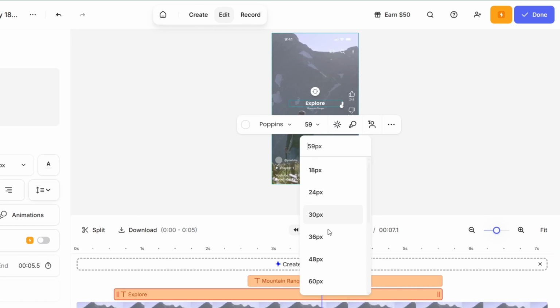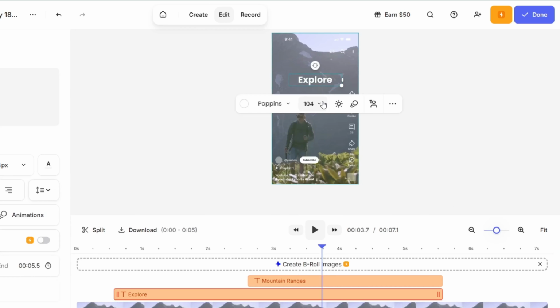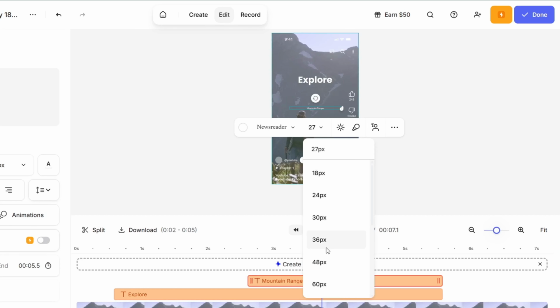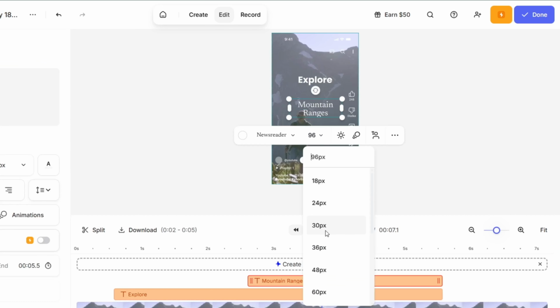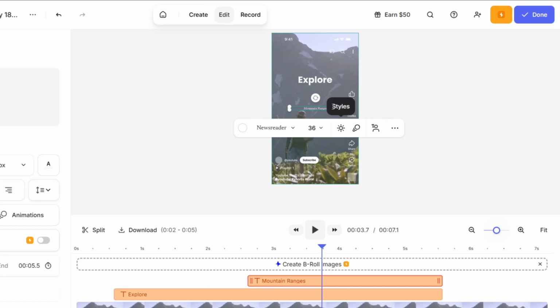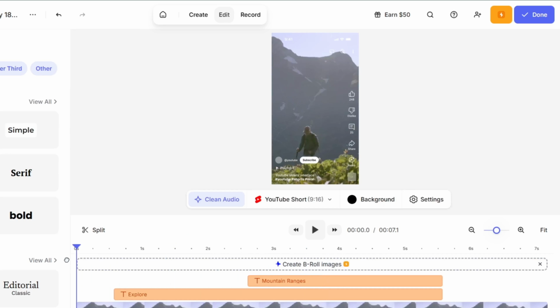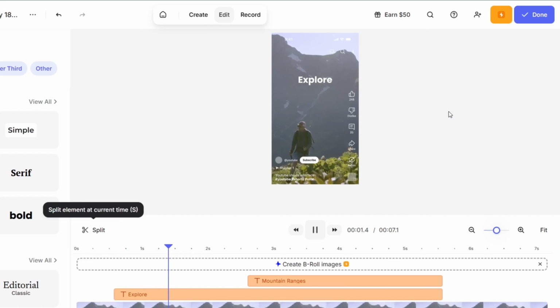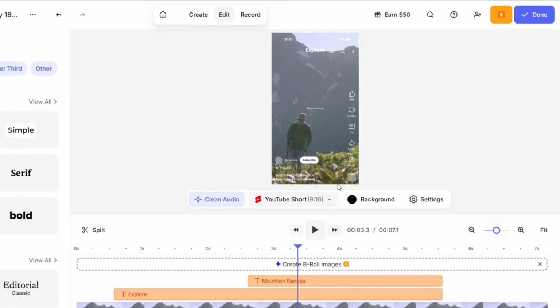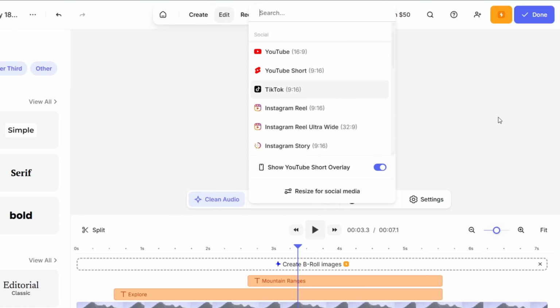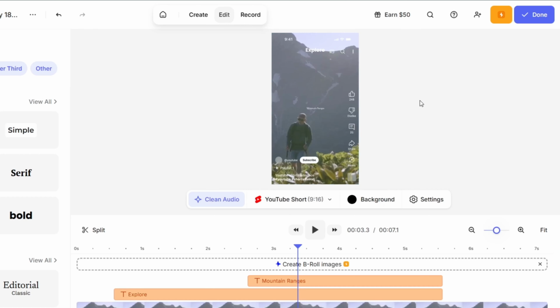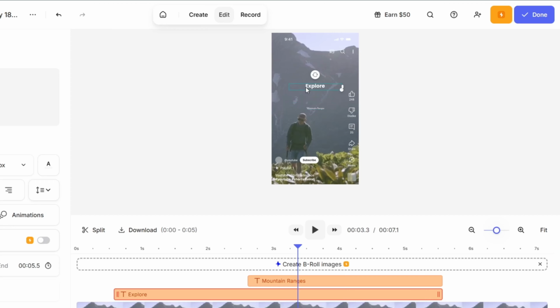So we can go ahead and change that here like so, and just make sure everything looks appropriately sized. There we go. And there's our YouTube short. So that's what it would look like if you wanted to check how the overlay functions with other platforms. It's a really neat feature that I am quite pleased they have included.